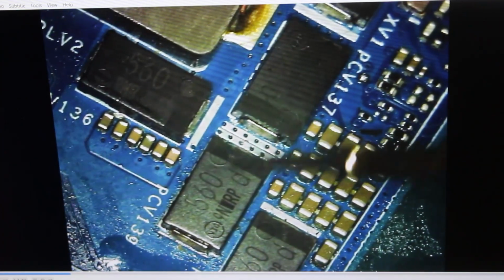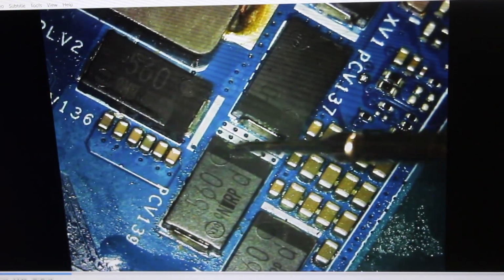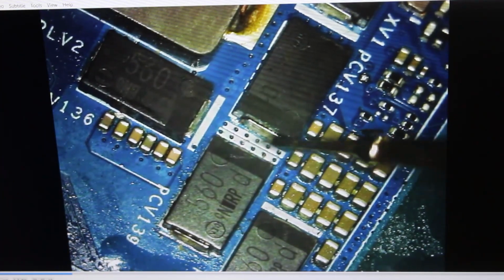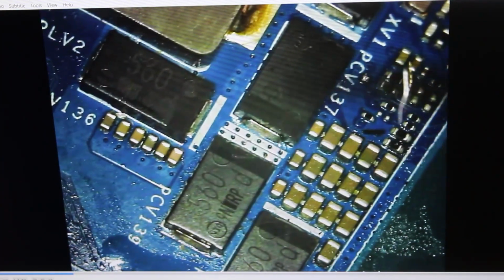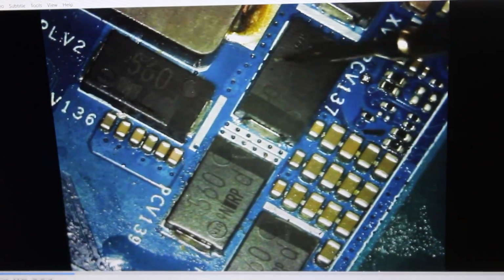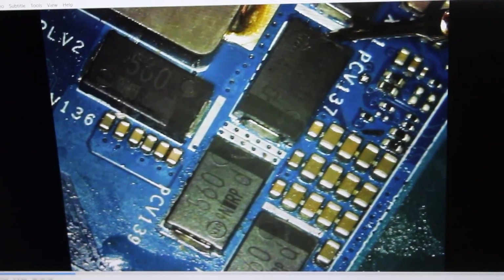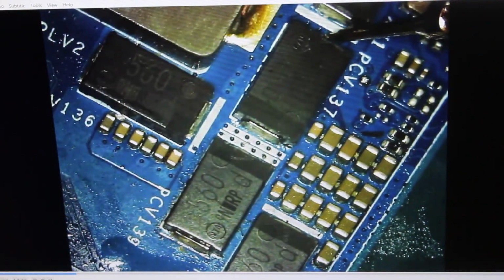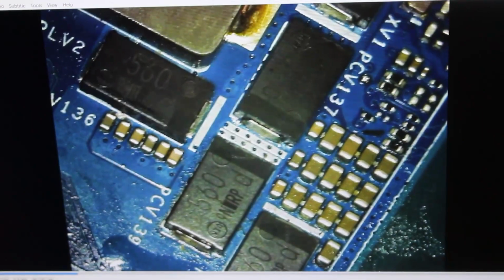This is the positive side. This is the negative side. This is the positive side. Here's a negative side. Whoops, that's the positive side. And let's go to the negative side here. And that is perfectly fine. That's supposed to touch ground. Okay, let's move on to the next one.